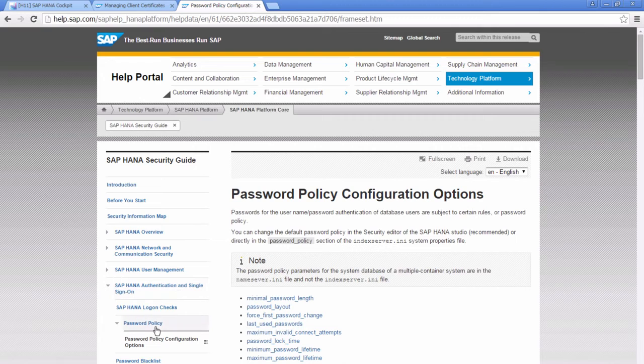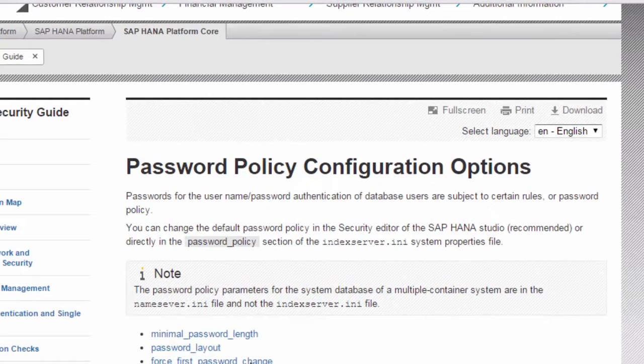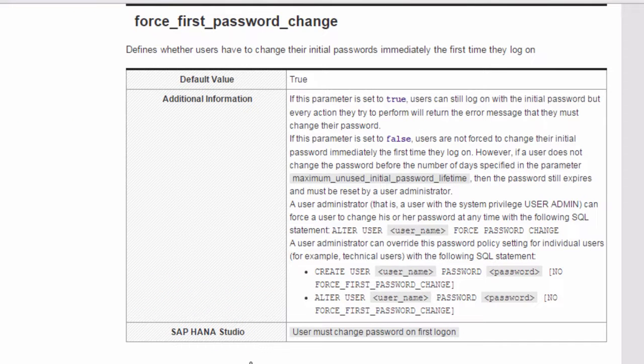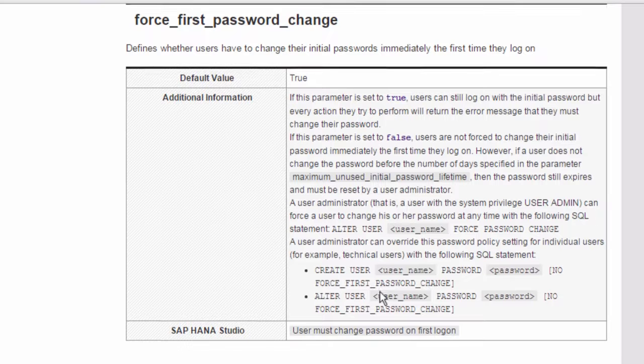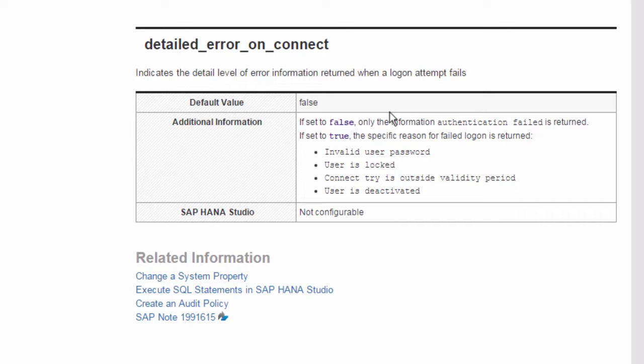Sign-On topic Password Policy. And here we'll find the new parameters forced first password change, which you can also achieve using SQL, password lock for system user, and that's the third one, detailed error on connect, which if set to true will return the specific reason for the failed logon.